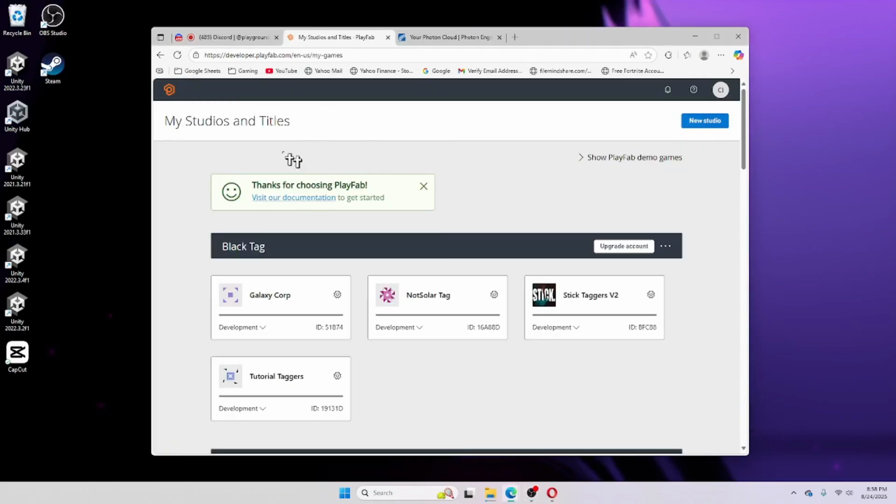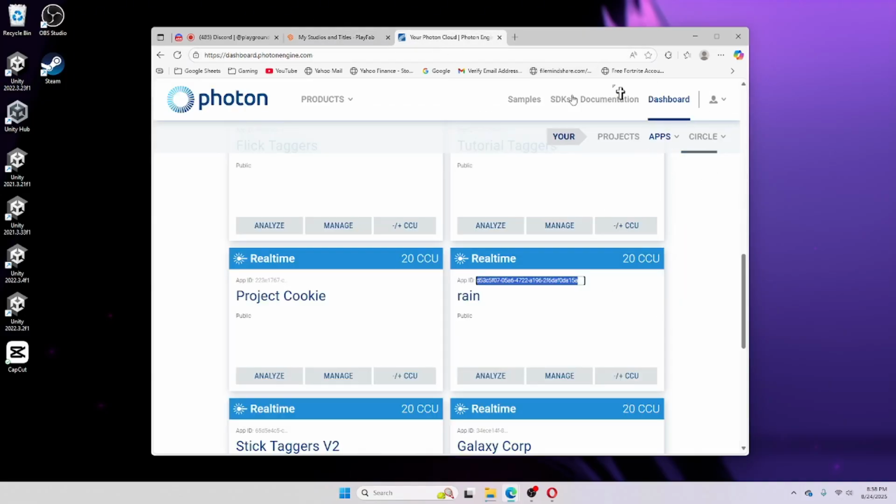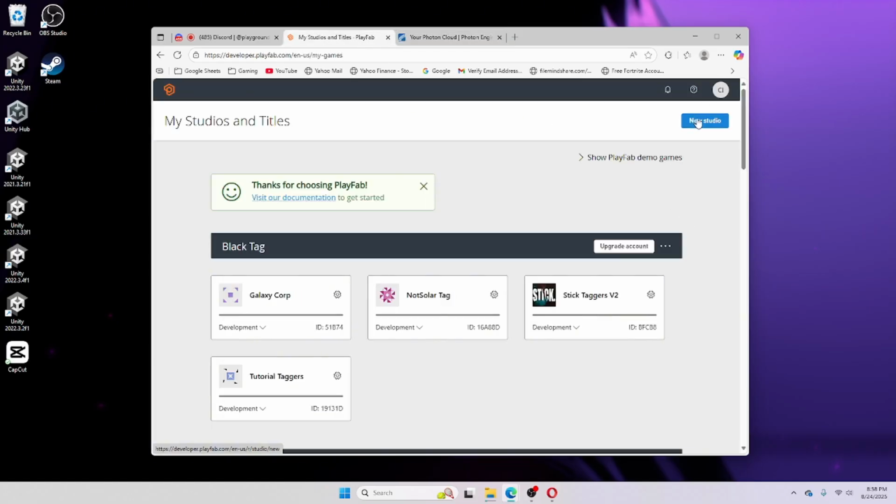Hello everyone, in this tutorial I'm going to be teaching you guys how to make a working Photon and PlayFab for your game. So, the first thing you're going to want to do is obviously be logged into PlayFab, and also you're going to be logged into Photon for it to work. Now, you're going to want to click new title, so I'm just going to make one right here.